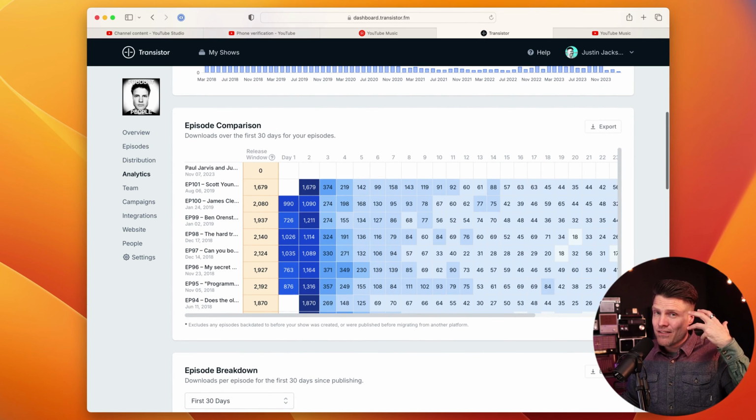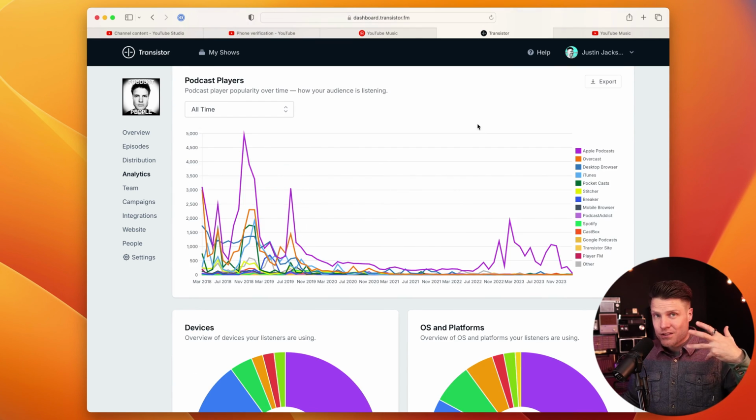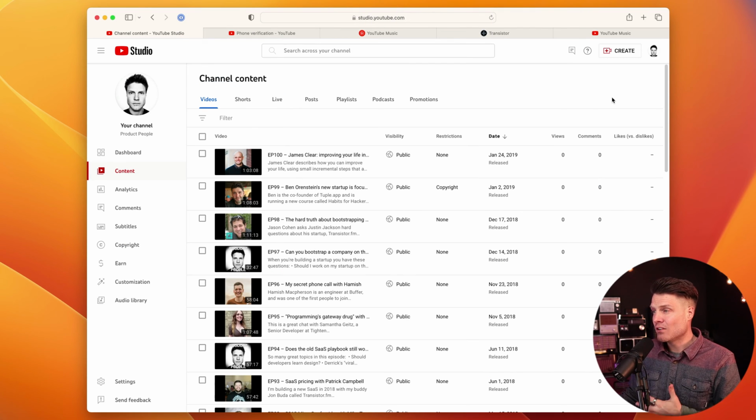You're also not going to get any of the traditional analytics you would get. You'll see here in Transistor, I get stats from Apple Podcasts, from Spotify, from Pocket Casts, from all the different players, even Google Podcasts. The one player that's missing from here is YouTube Music. So far, YouTube Music has not made their podcast analytics available to podcast hosting providers like Transistor, Buzzsprout, or Libsyn. So in order to get those stats, you're going to have to log in to your YouTube account and check out the analytics here.